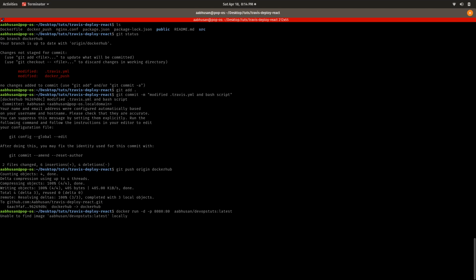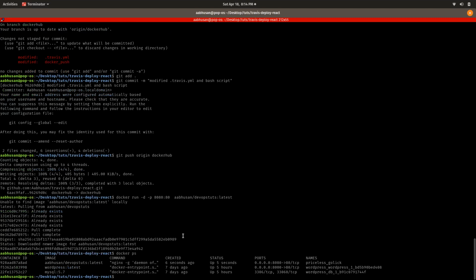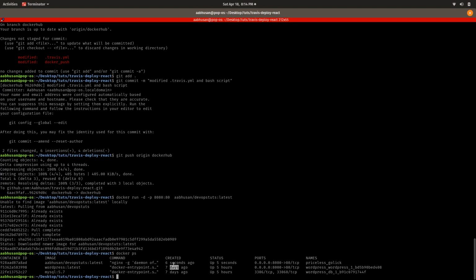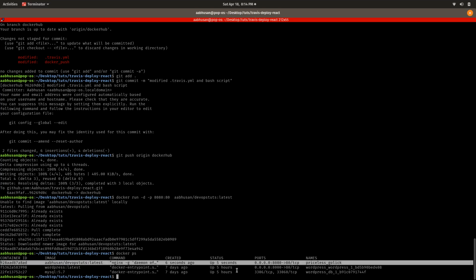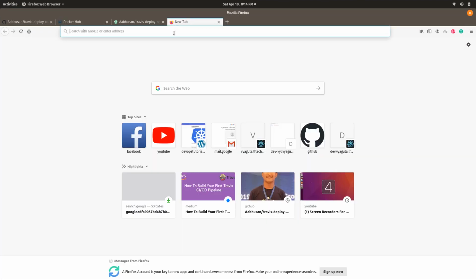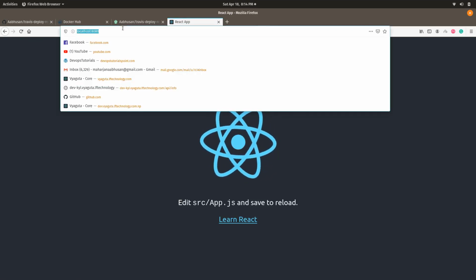So it didn't find the image locally, so it will go to the Docker hub and pull the image. The pulling is complete. Now check docker ps, then one container is running. You can see it was just created 6 seconds ago, and the status is up for 5 seconds only, and it is running on port 8080. So let me check on the port. Localhost 8080. So yeah, my React application is running successfully.